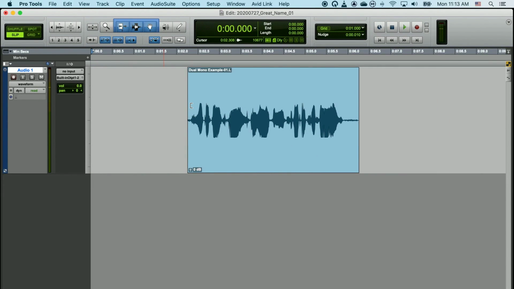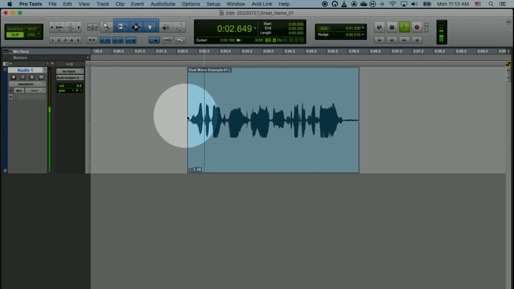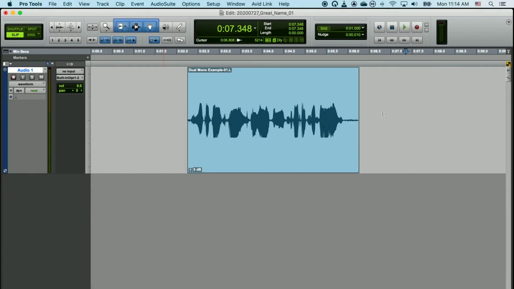The vertical black line scrolling across the window in Pro Tools is called the playhead. Whatever this vertical line is crossing over, that's the audio that we're hearing at that time.